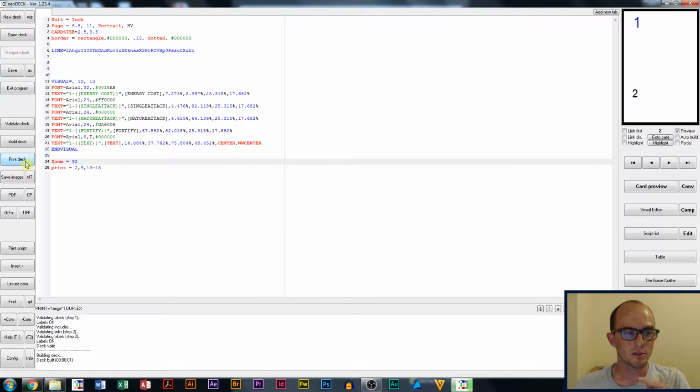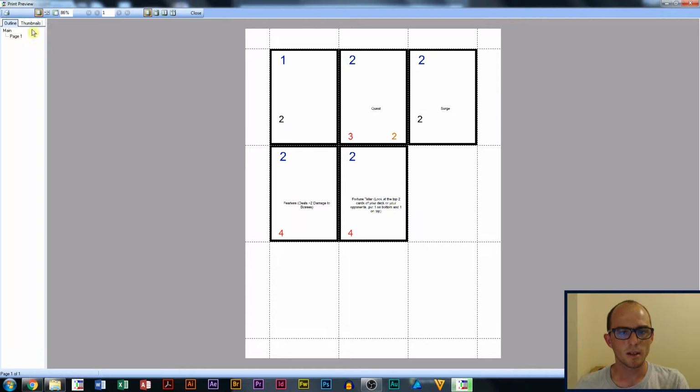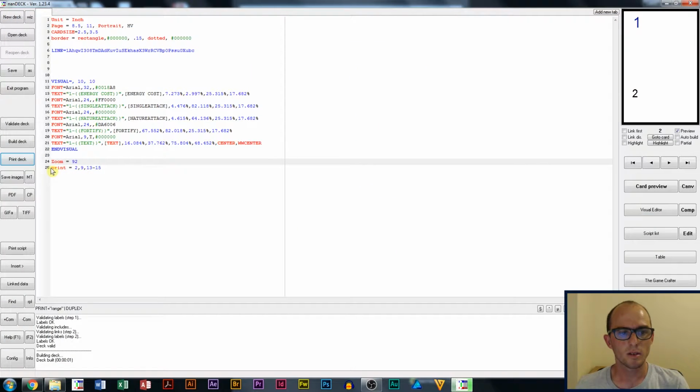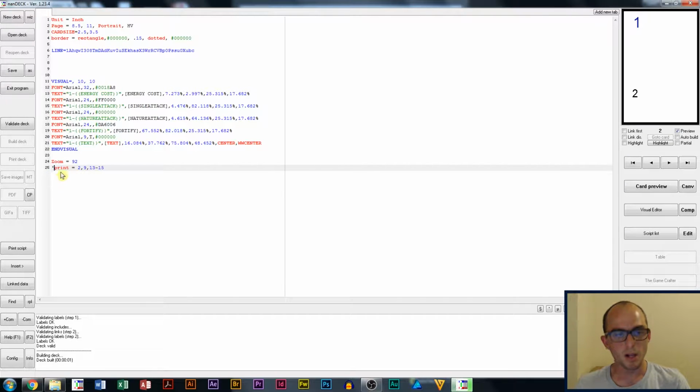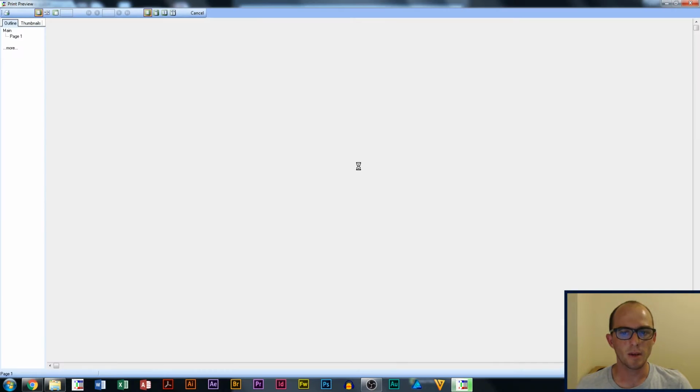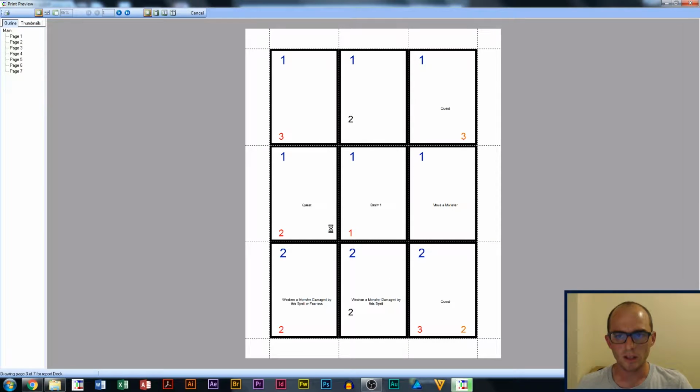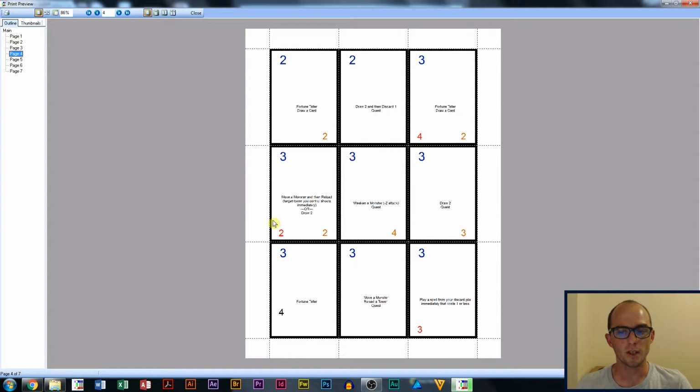And just again, I'm going to left click print. I want to make sure I'm going to print all of these, so I'm going to put an apostrophe in front of that again. And I just want to make sure that my cards are printing. And it looks like they're printing 9 to a page, which is perfect.